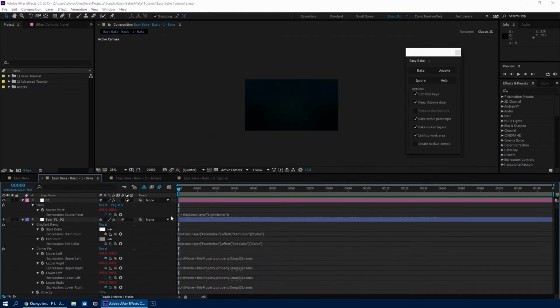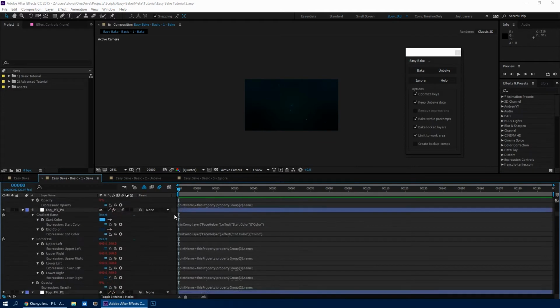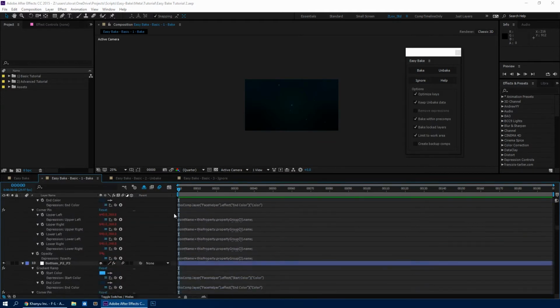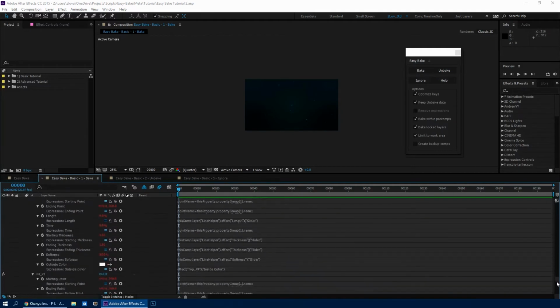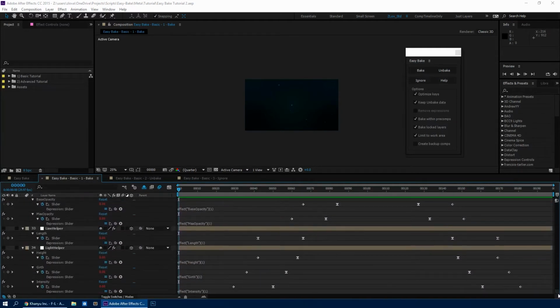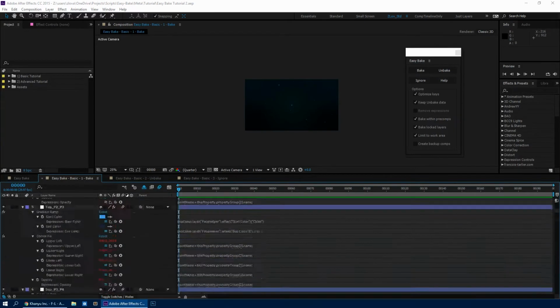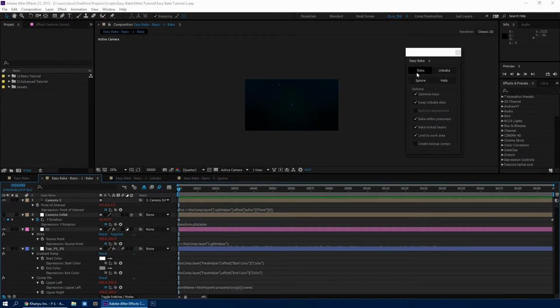So, if you look at the project, there are a ton of expressions. Most of these expressions just link things together. There's not a lot of animation going on, but if we scroll down a whole bunch, there's all these keys at the end of expressions as well. Now, let's hit bake and see what happens.